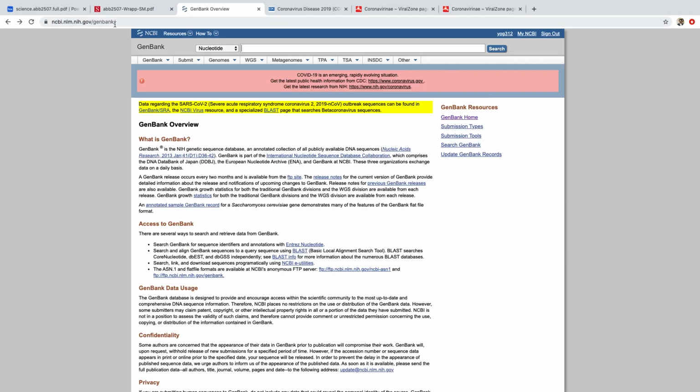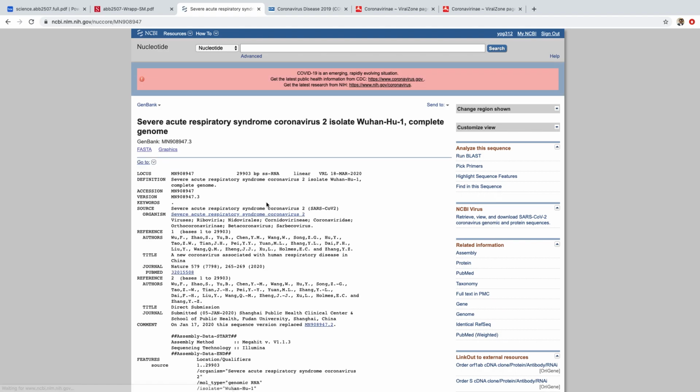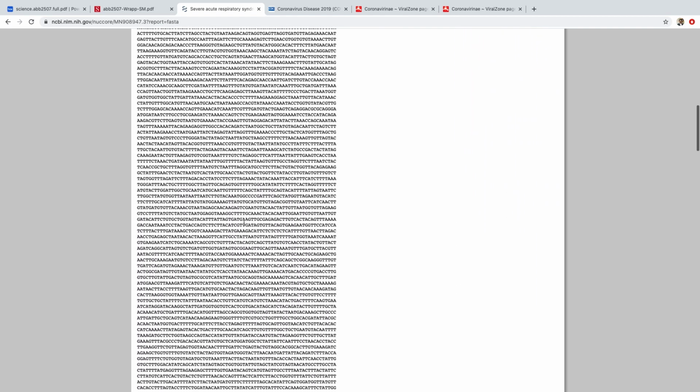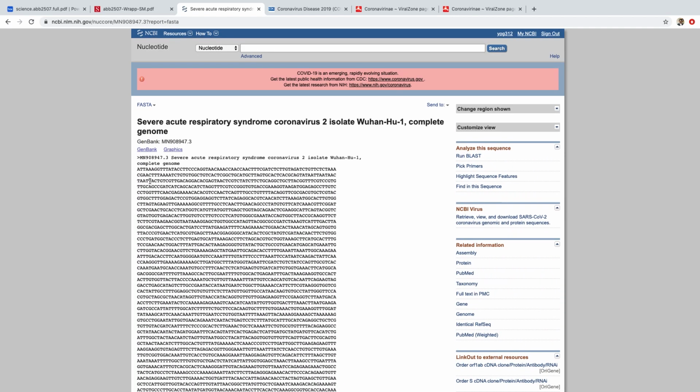And then you can go to the website here of NCBI, and this is owned by NIH. Here you can paste your sequence and look for the genome of coronavirus. And here, as you can see, it brought me to this site, and here is SARS-CoV-2 isolate Wuhan-Hu-1, complete genome. And if you want to look at that genome, just click on this FASTA link here.